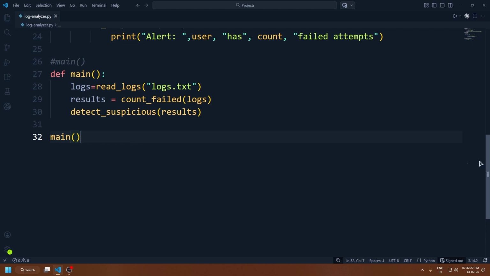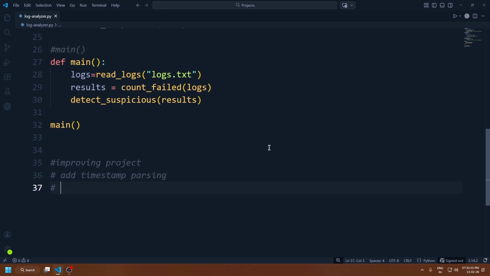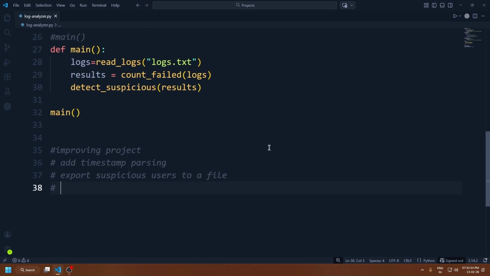And if you want to improve this project, you can do these things. First I'll write improving project. You can take it as your homework or challenge. You can add timestamp parsing, export suspicious users to a file, and take user input, or you can say add user input functionality.